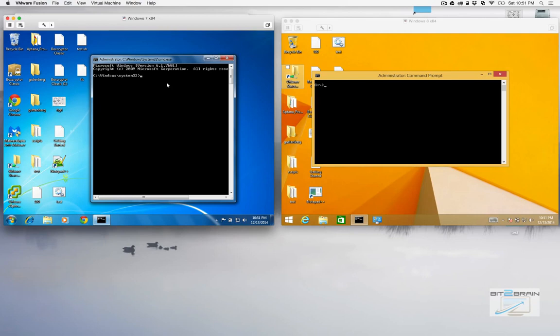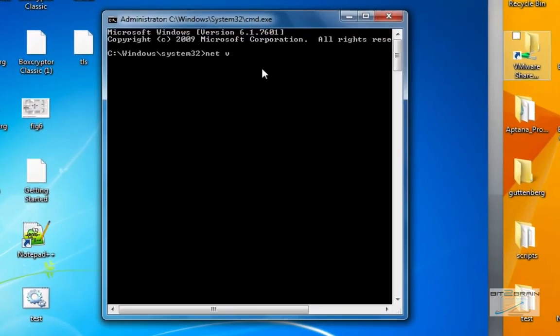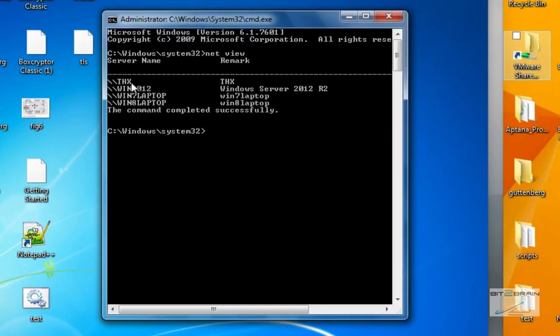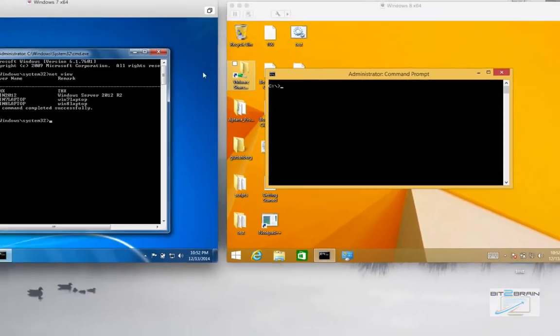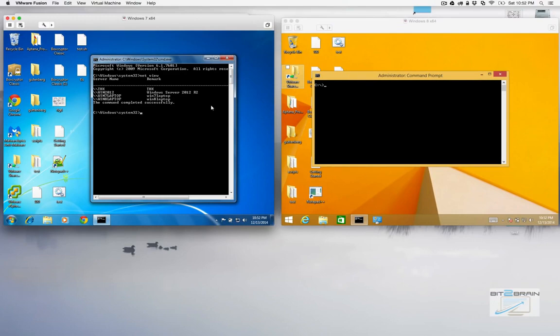So the first command I'll look at is net view. Type in net view, and you'll see these are the shared computers on our network. THX is a Mac on my network. Windows 2012 is my Active Directory server. This Win 7 laptop is my Windows 7 laptop, which is this computer right here. The Win 8 laptop is this virtual instance on the right. So I've got 7 over here and 8 over here.